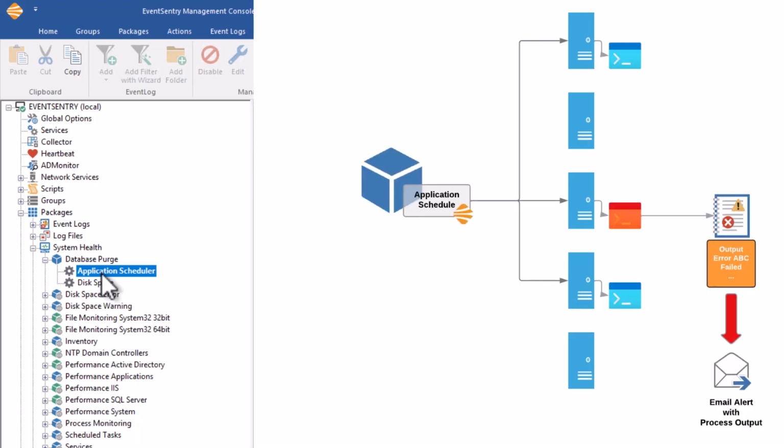So you can create a package. For example, let's just say you have the same type of script that you need to run on multiple hosts. Then rather than connecting to each one of them and creating a task scheduler task, you would just create a package in EventSentry and then assign this package to multiple computers. And EventSentry would then take care of scheduling those applications for you.